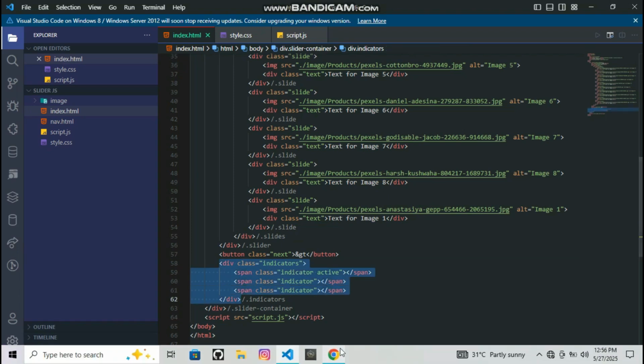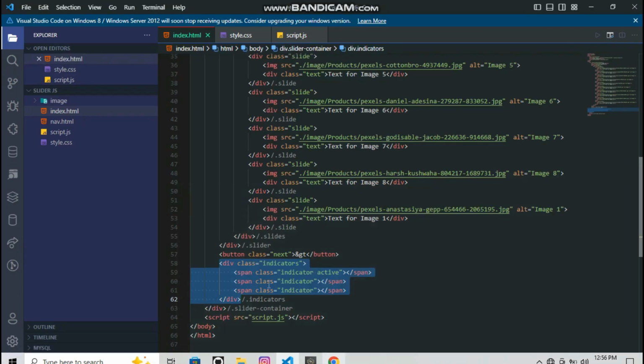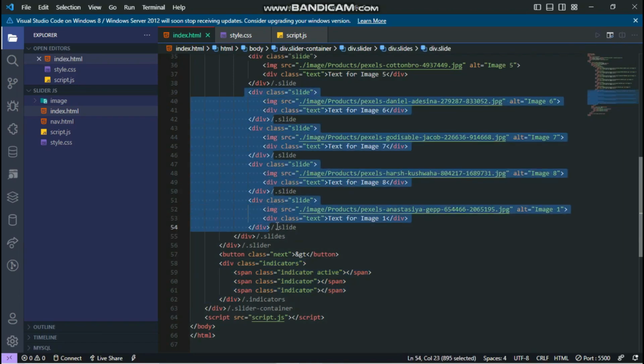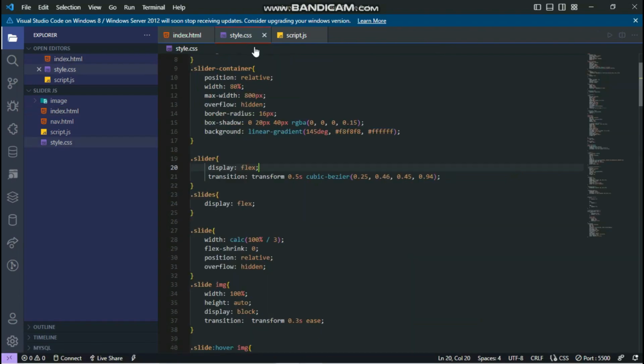Then at the bottom of our HTML page, we have the indicators. As you can see down here, the indicators now show each of the slides. Like the first slide we have 3 that will slide, then the next 3, the next 3. Every time it loops, the indicator changes. Okay, that's all for the HTML.